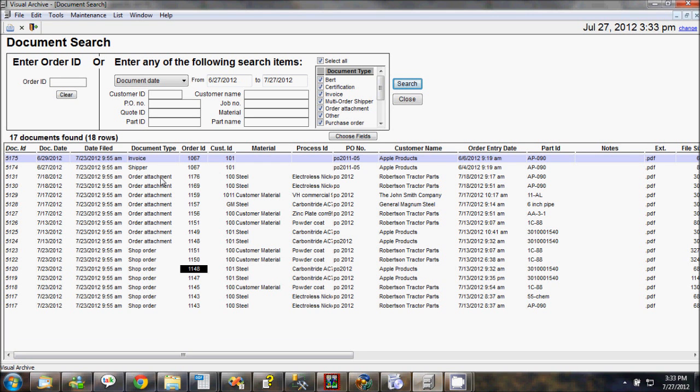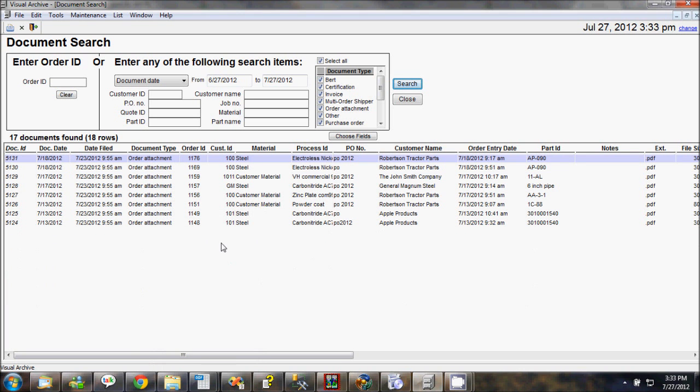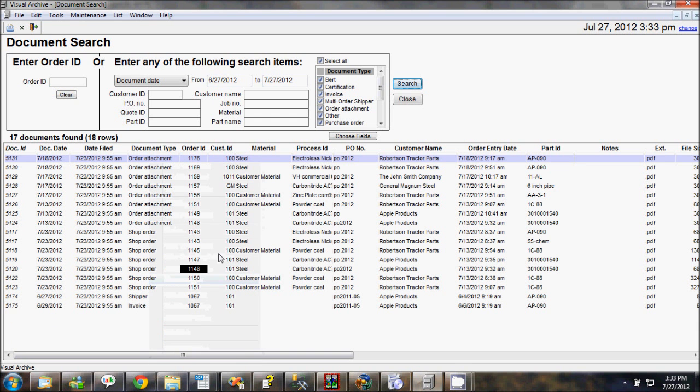One final way of refining your list is to right click any of these columns, any one of these fields, and you can select filter by selection. So now if I click that, I'm only looking at order attachments. Or I can remove that filter.